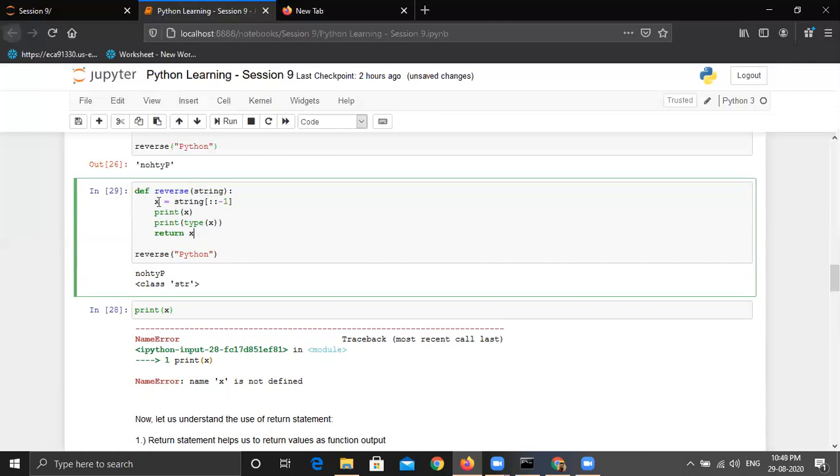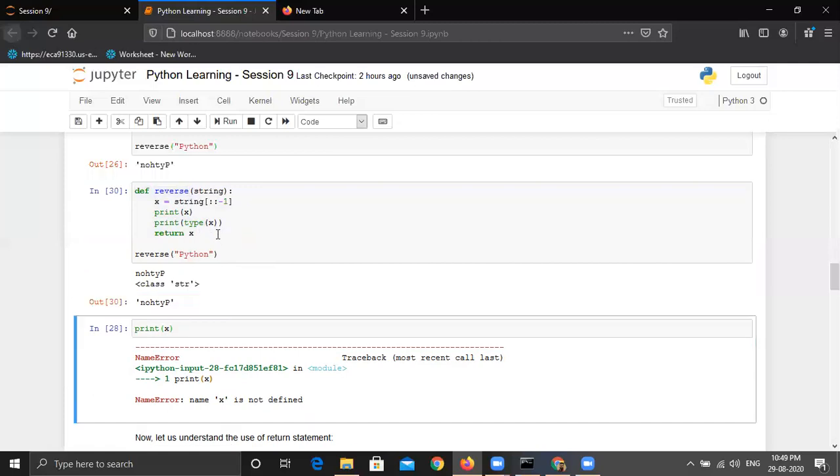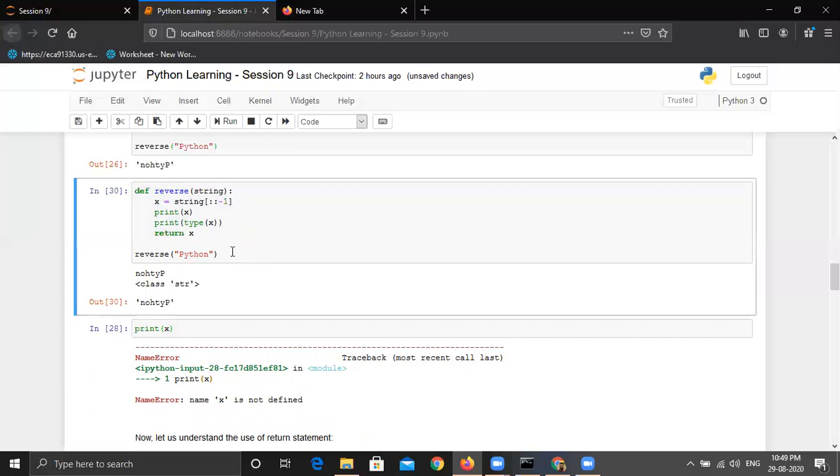It can be a processed value, like x is processed by reversing a string, or you can directly place a comma and write string. So what it will do, it will return two values, x and string, as output of this function reverse. But let's keep it as x only, as it is a reverse of a string. Now if I run this, what has changed? Don't focus on this, this is not the desired output.